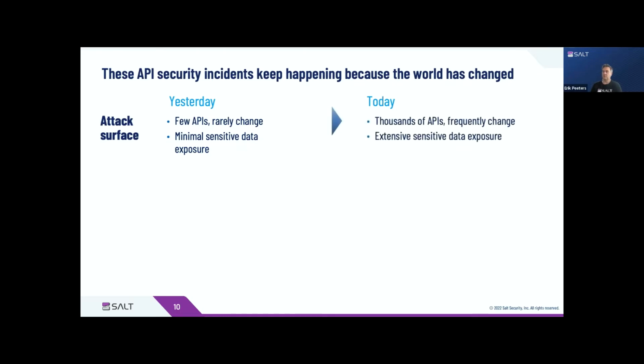Today, we see a very different world. We see that companies have API-first strategies. We see that they have thousands of APIs in some cases that frequently change because you have agile development. And every day, new types of code and new features are being checked into that product, into the agile development. And that makes that these APIs change continuously. They also today are the main exchange for sensitive data. So there is extensive sensitive data exposure through those APIs. And that makes it interesting, of course, for the attackers to get their hands on that data.